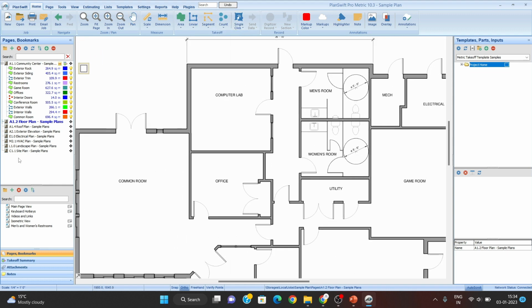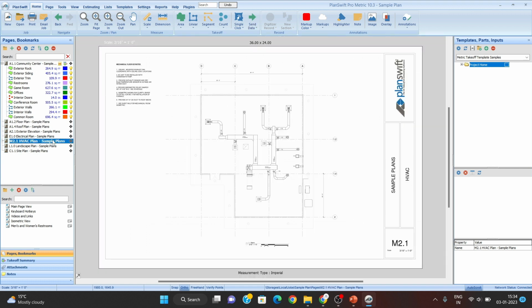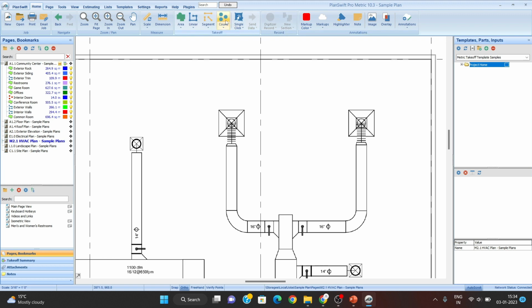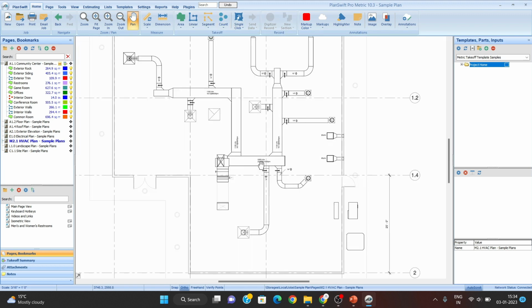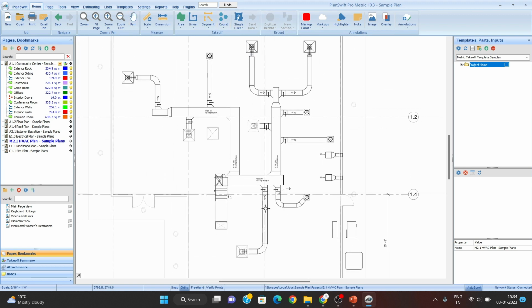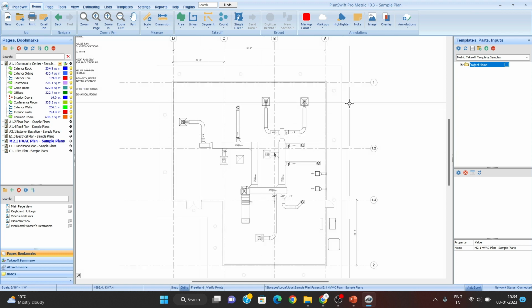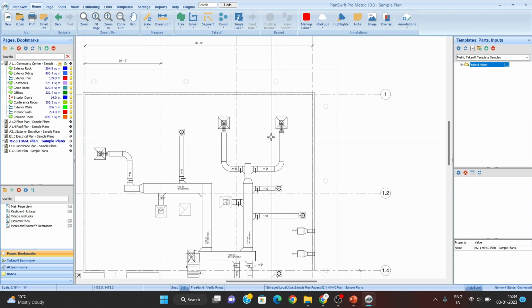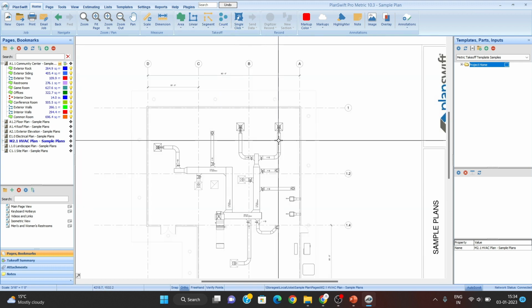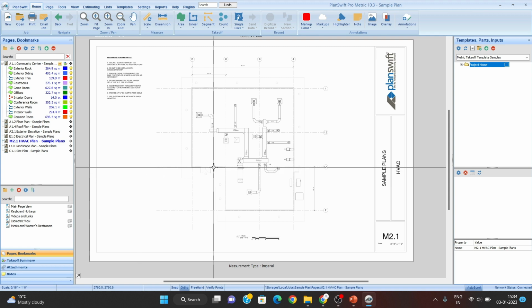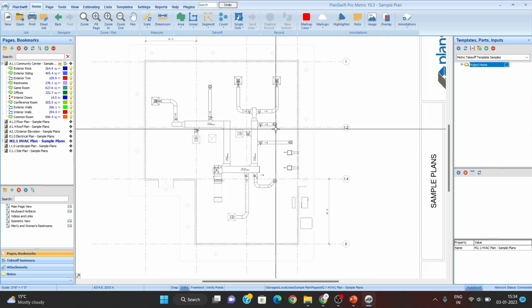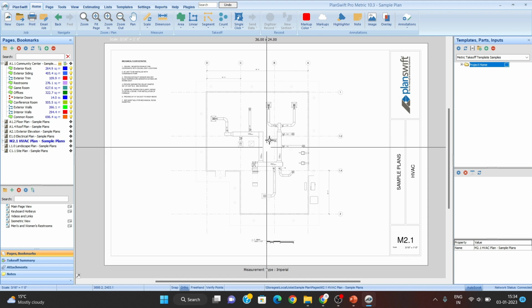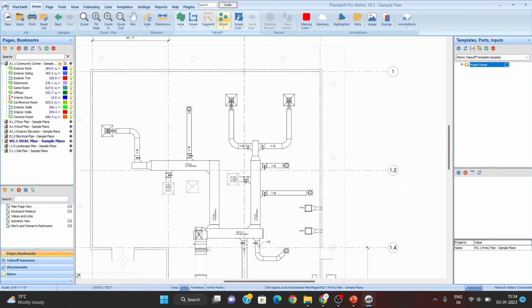Count: for the count command, take this HVAC plan. If you want to count how many diffusers are there, use the count command. See, this is a small drawing, so we can easily count by ourselves how many diffusers are there. But if the drawing is big, then you will surely need the count command. For example, in the case of sprinklers, there are so many sprinklers on one floor only. If it's a big project, then this command will be very useful.